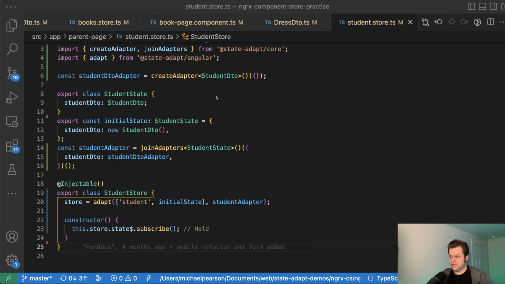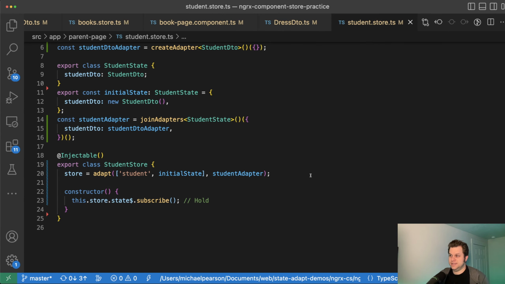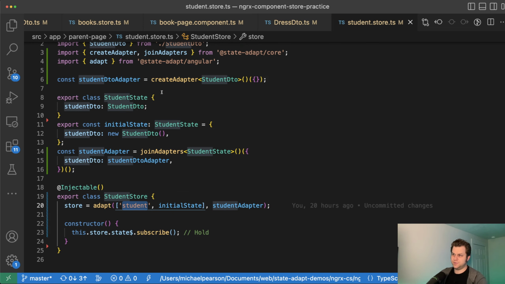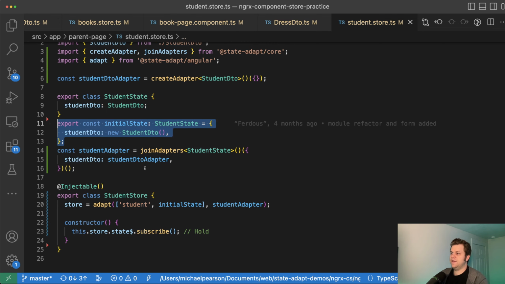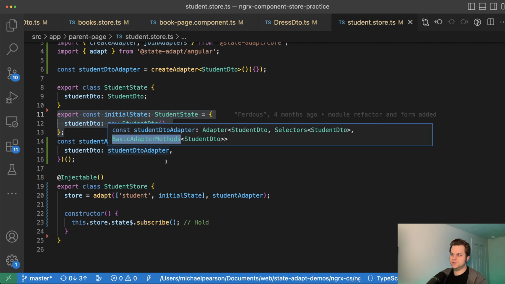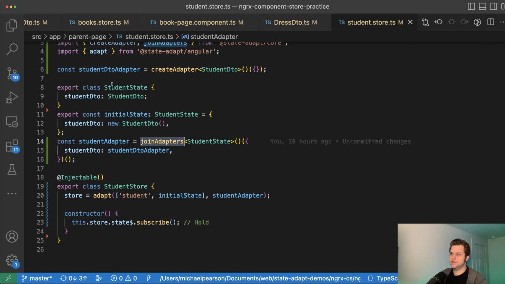So here it is with StateAdapt. This is in the global store. You can look in Redux DevTools and you'll see a student property of the global store that contains this state. It's pretty simple. You define the state like before, the initial state, the same thing, but then you use join adapters. Oops, right here. Join adapters. So this property of state reflects the same.